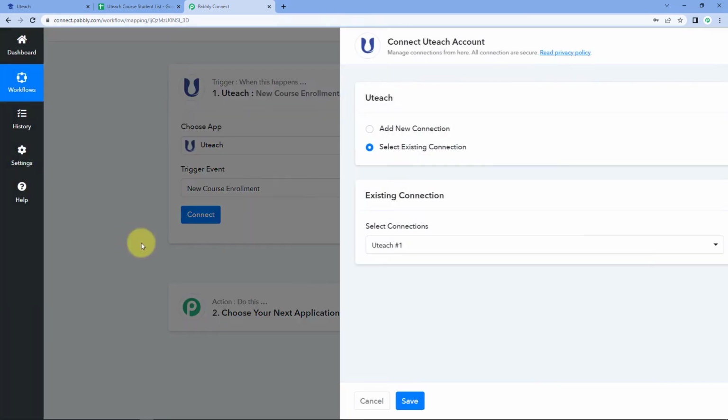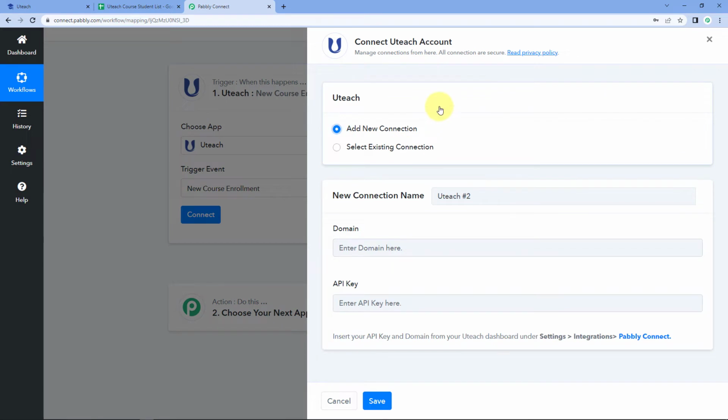Click on connect and select add new connection. So here we have to connect our Uteach account with Pabbly Connect. And to make the connection, we will require the API key and domain of our Uteach account. Now you must be thinking from where we will get the domain and API key.